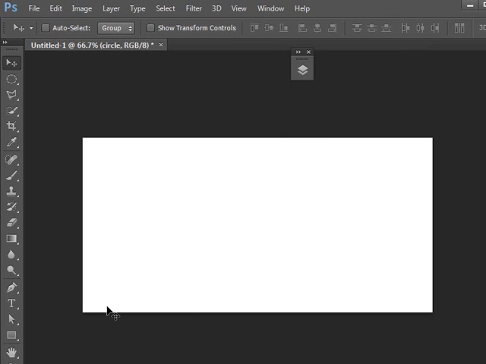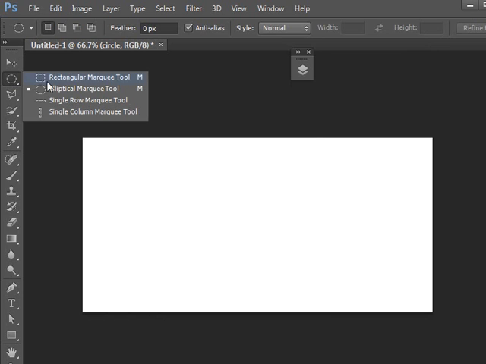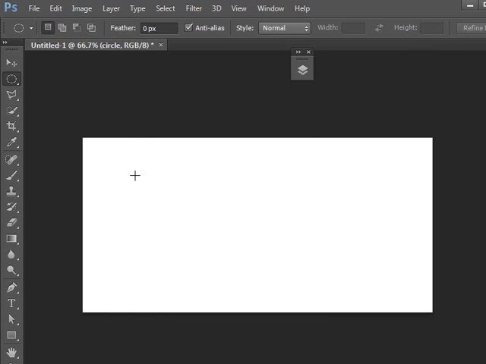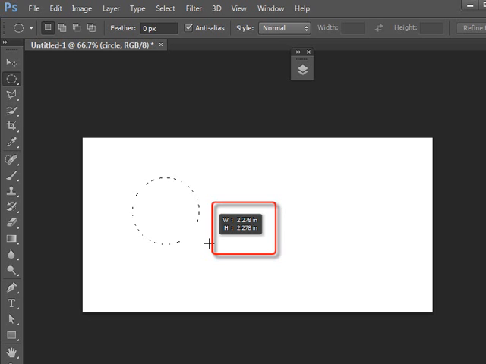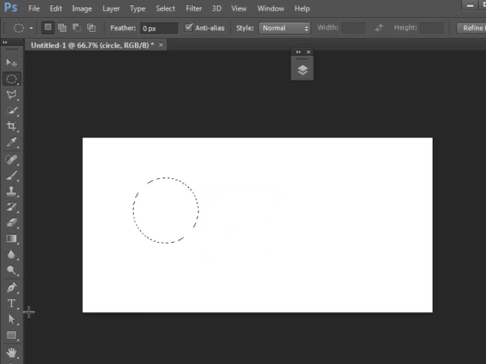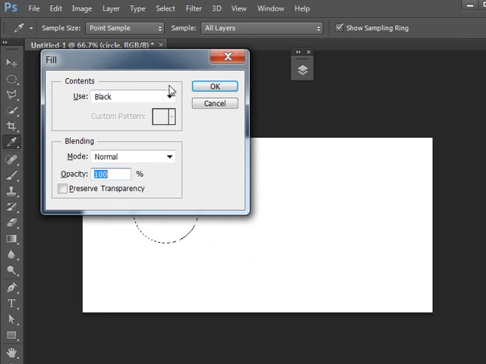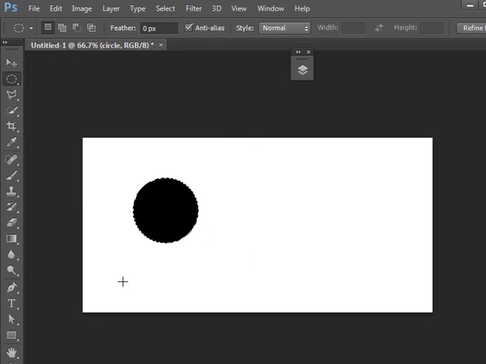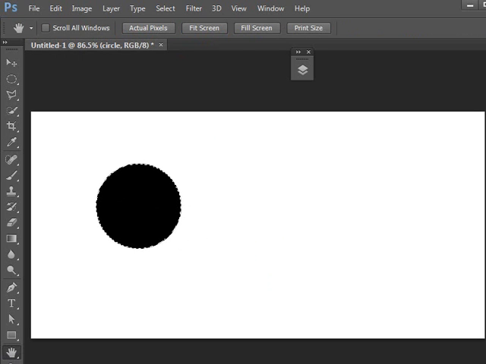And I'm going to draw a circle that is 2 1/4 inches in diameter. So I'll go to my elliptical marquee tool, and holding down my Shift key, I'll drag out a circle, and in that little window that pops up, I'll just drag that out until it says 2.25 inches. I'm then going to fill that with black. And now I can deselect.